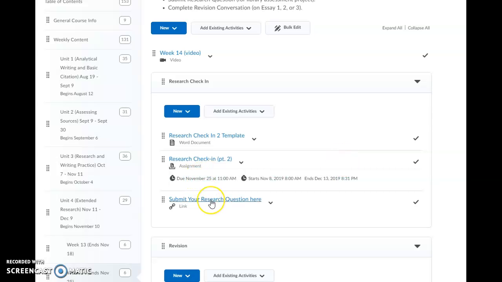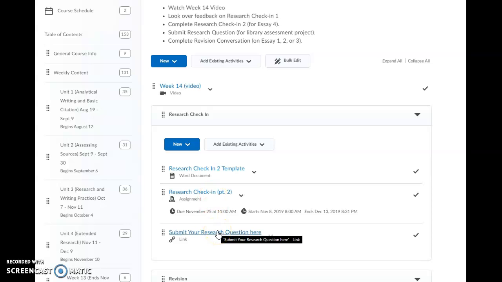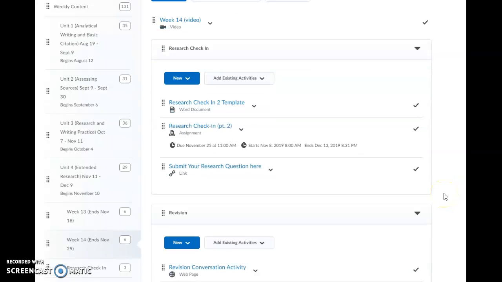Okay. Right here, this link, submit your research questionnaire. The library is doing a little assessment project. They're just trying to keep track of students' research questions for their long research essay. So just your central research question, it's a very quick survey. All you have to do is type in your central research question. That is all they need.